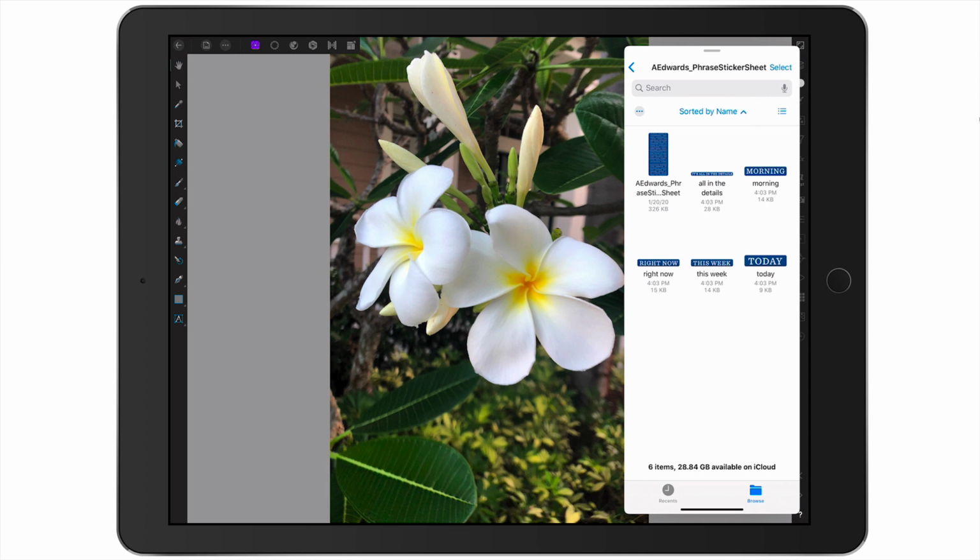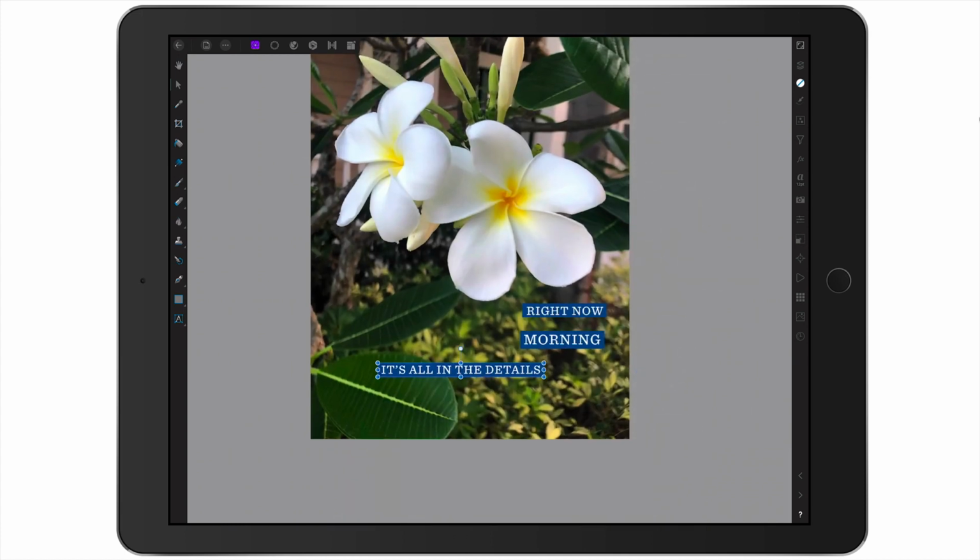So let's do this. Plumeria has been in bloom all around our neighborhood, so I've been taking pictures of different plumeria. It's tiny, so let's expand it a little bit. So we've got morning. How about right now? Make that a little bit bigger. And then let's do all in the details. We'll just bring these over. Oh, want to hide that. And you can see how nicely these look on the photo, just like that.